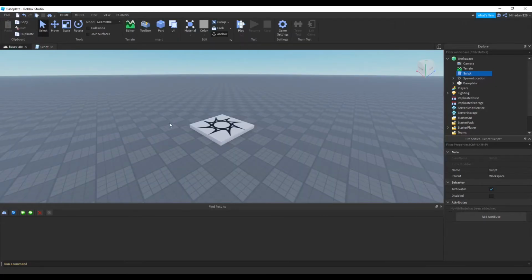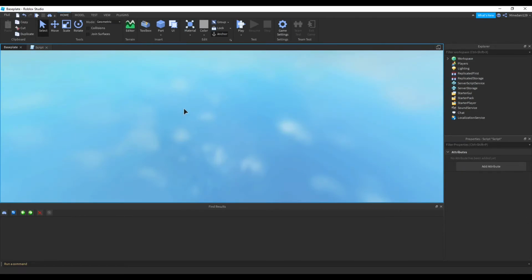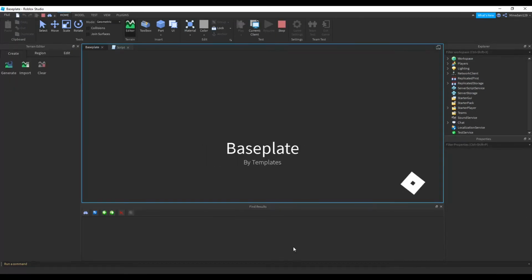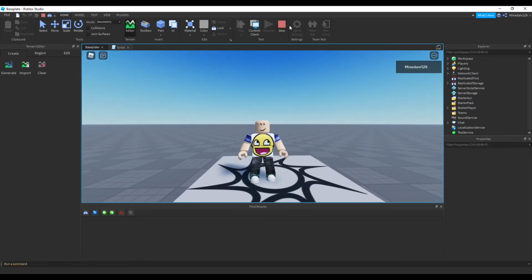Let me show you. So I have a simple base plate with just the script, and I'm wearing some hats on my avatar right now. So let me show you what it's like. So as you can see, no hats, no nothing, no accessories, no headphones, no hair.